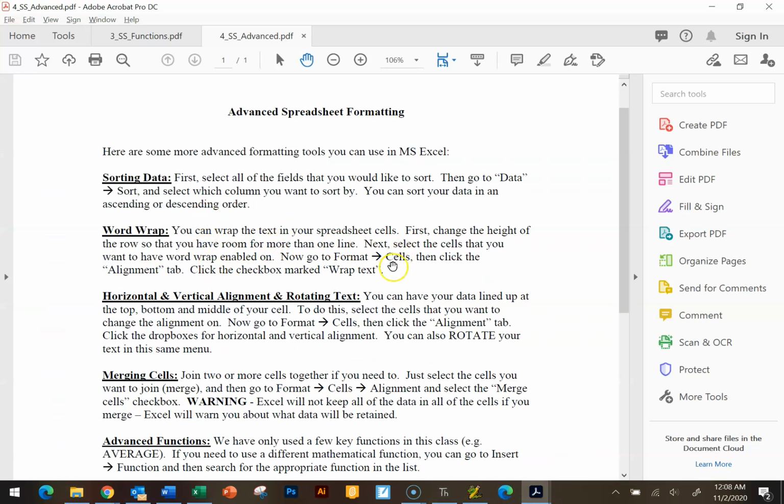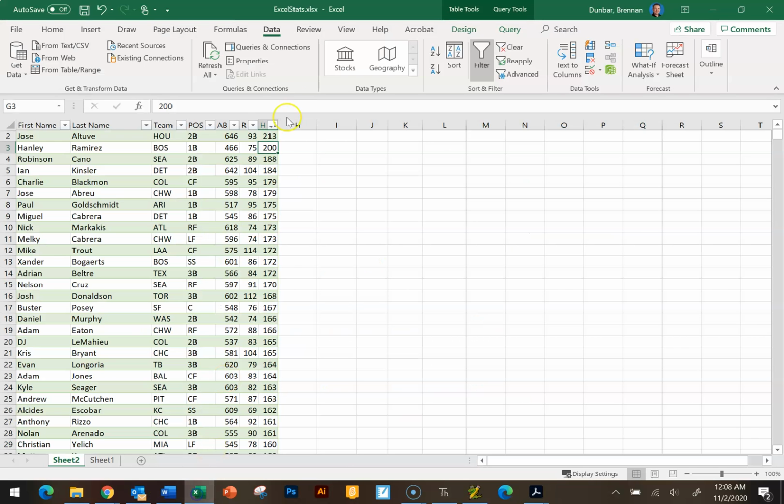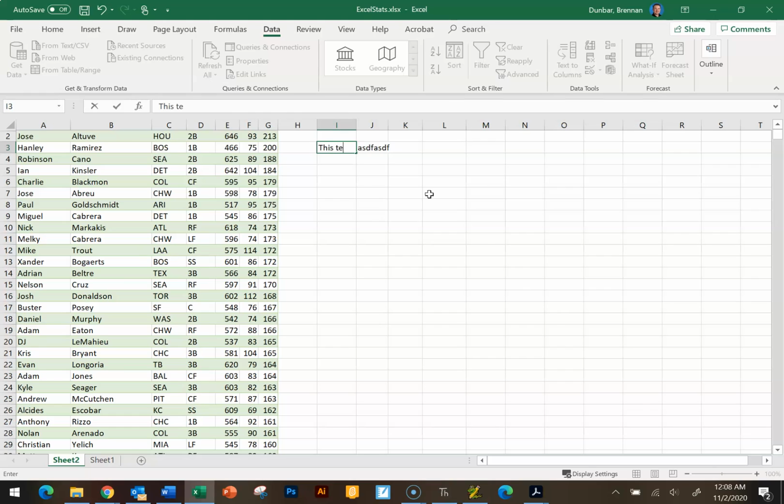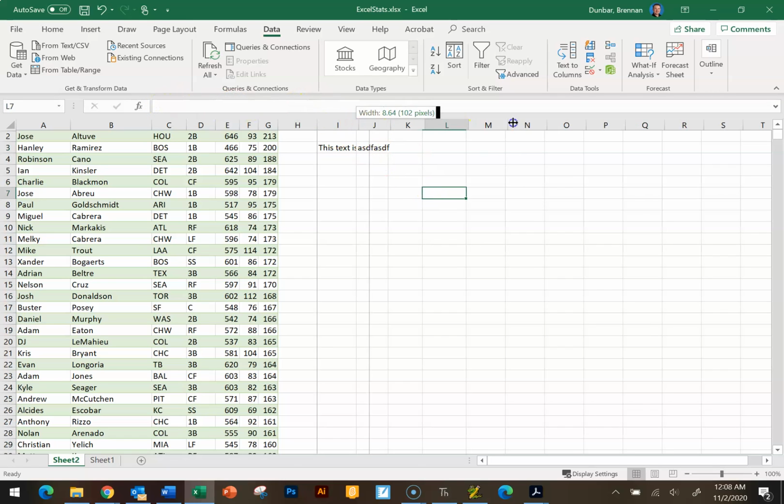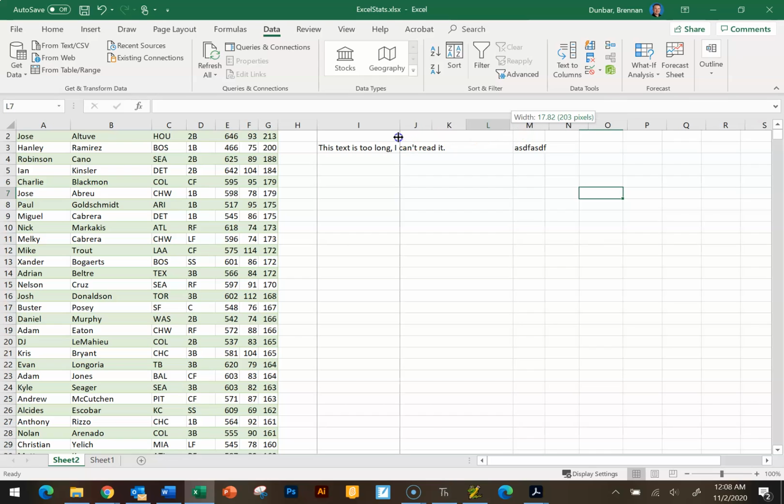Next one, word wrap. This is about formatting. Sometimes it can get annoying if you've got a word or something you need to type. Let's say I've got some text here, and this text is too long. I can't read it. What's going to happen is you're only going to see the front part of that because it runs into this text that I've got here. When I'm clicked on it, I can read all the text up here, but I can't see it on my spreadsheet.